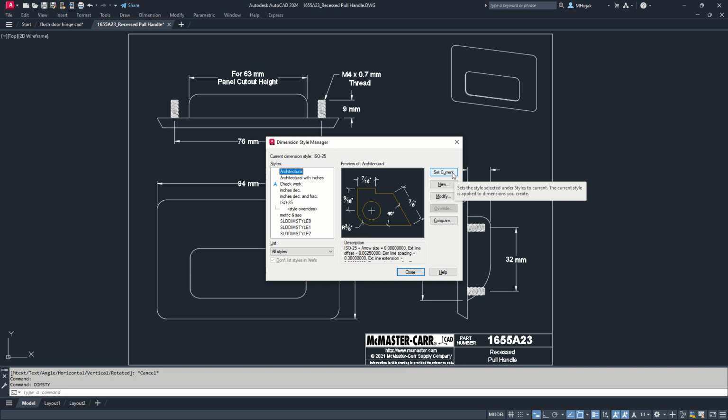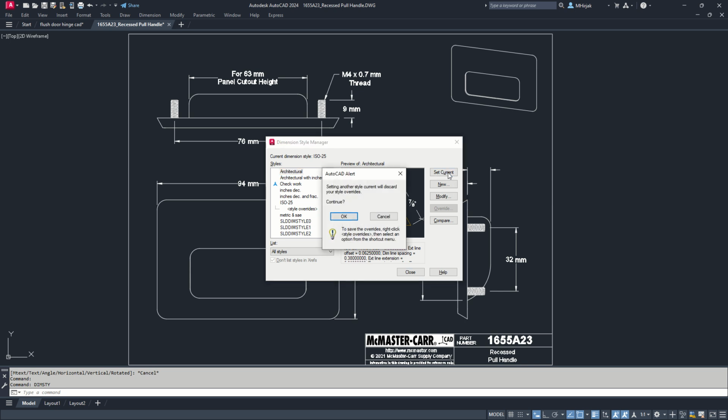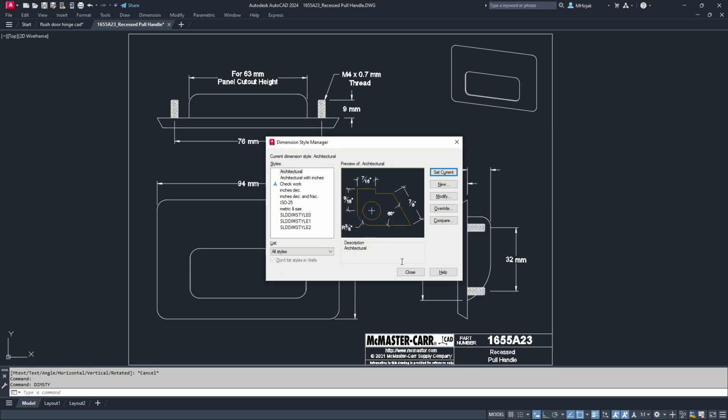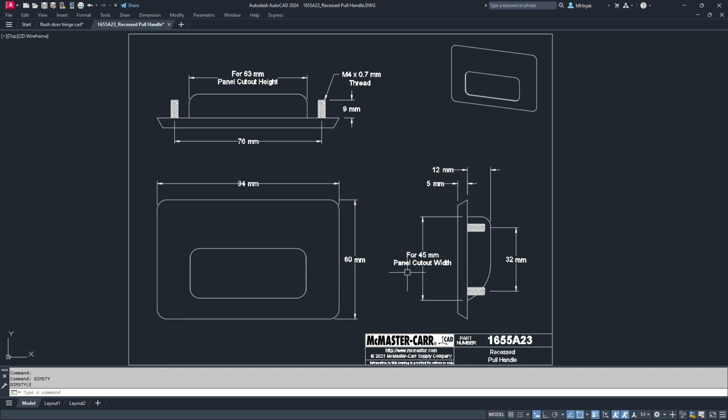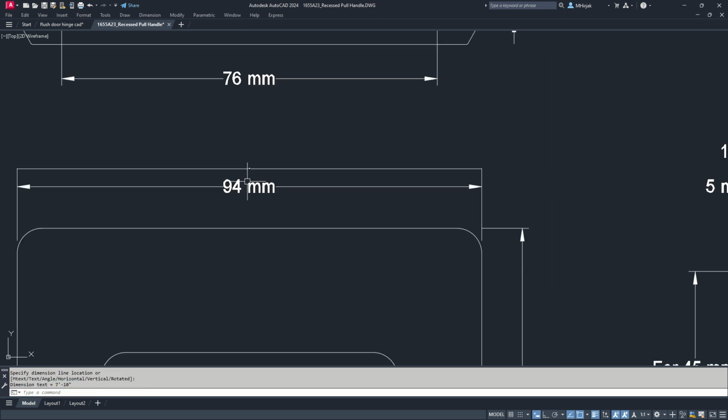You can open one of my templates and pull a dimension on something, copy it, paste it into a different drawing to use one of my dimensions if you like that. That's what I've done here. So I'm going to set architectural as the current dimension. Okay, so I'm going to pull my architectural dimension and see what this actually is.